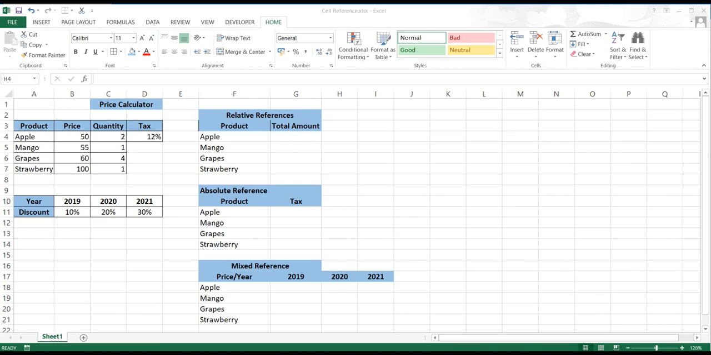In this video, we will learn about cell references in Excel. Here, I have the details of the products and their prices. In cell references, we have three types: relative reference, absolute reference, and mixed reference.